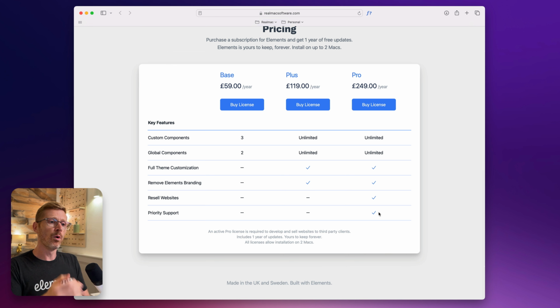So all versions are subscription, but they are the same as Classic in the fact that even if you cancel your subscription, you get to keep Elements. So you can continue to use the app even if you cancel your subscription. You'll just be stuck on the latest version from when your subscription ended. So it's really, really fair. You can also install it on 2 Macs. So if you've got a laptop and desktop, it works great. And we've found this covers most people, who don't usually have more than 2 Macs. So we think this is really fair.